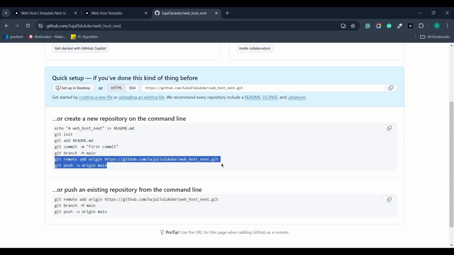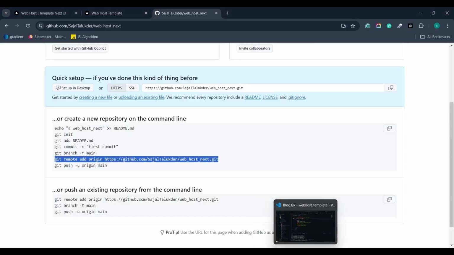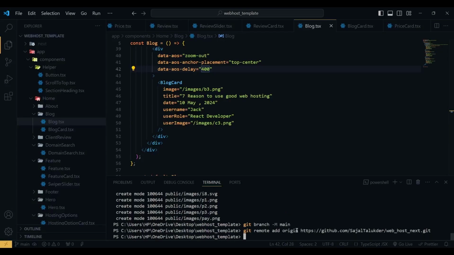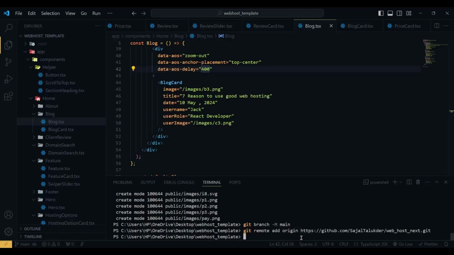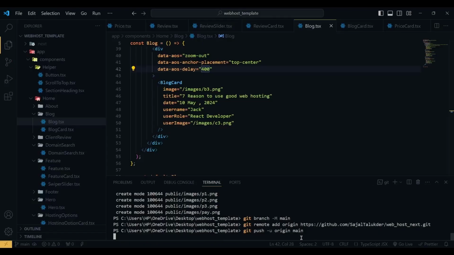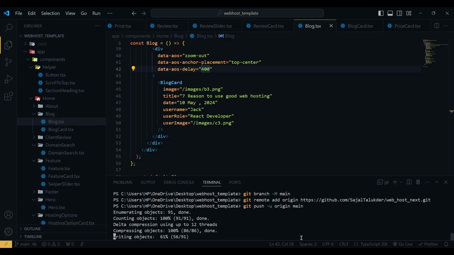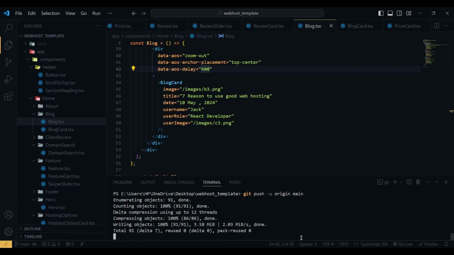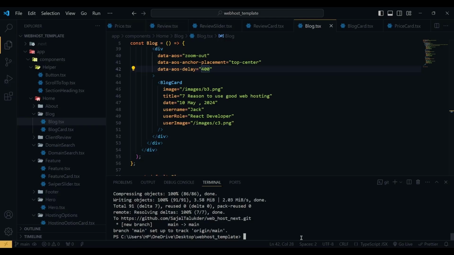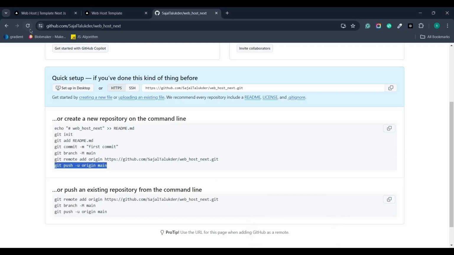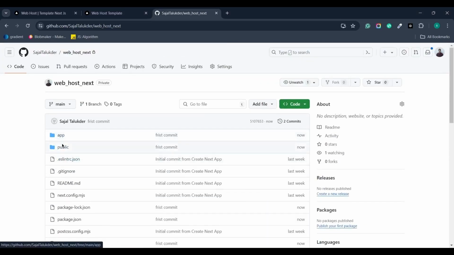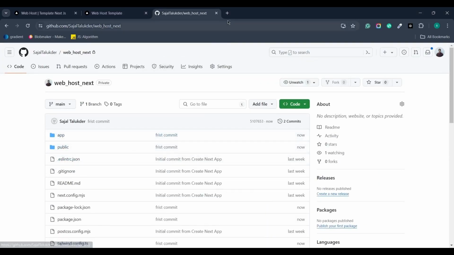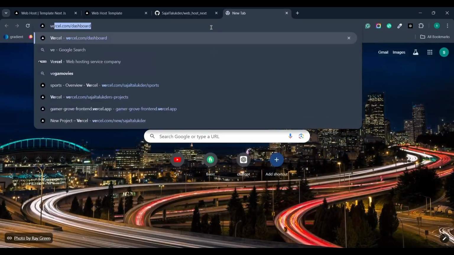Next we are going to add our remote origin, so I'm going to copy this and paste it here, and finally we are going to push our project, so copy this and paste it here. Now it will push our project to our GitHub repository. You can see it's completed. Now if I refresh the page, here you can see we have our project, our app folder, our public folder and everything.